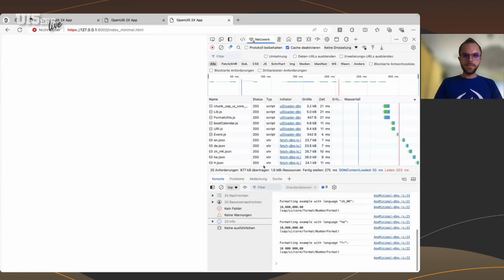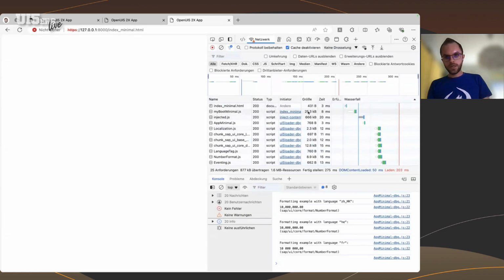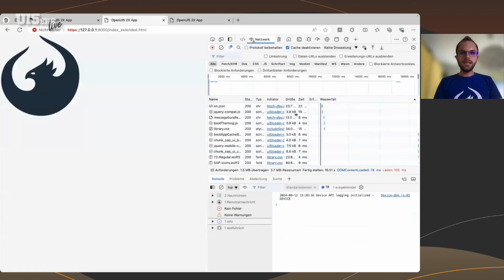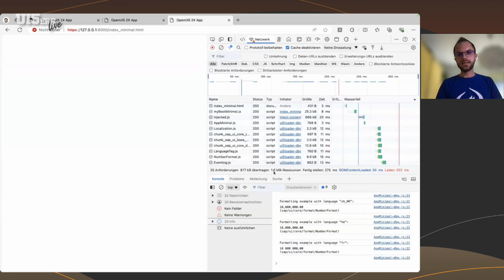So that's working fine. And the interesting thing here maybe is that you can see we now compare the myboot minimal.js. My core here is 25.3 kilobytes, and the one over here is 32.4. So even here you can see a significant difference. And especially if you look at the total resources loaded, we have 3.7 MB here in the extended case, and in the minimal, it's less than half of it. So there, I would say, is a lot of things possible.